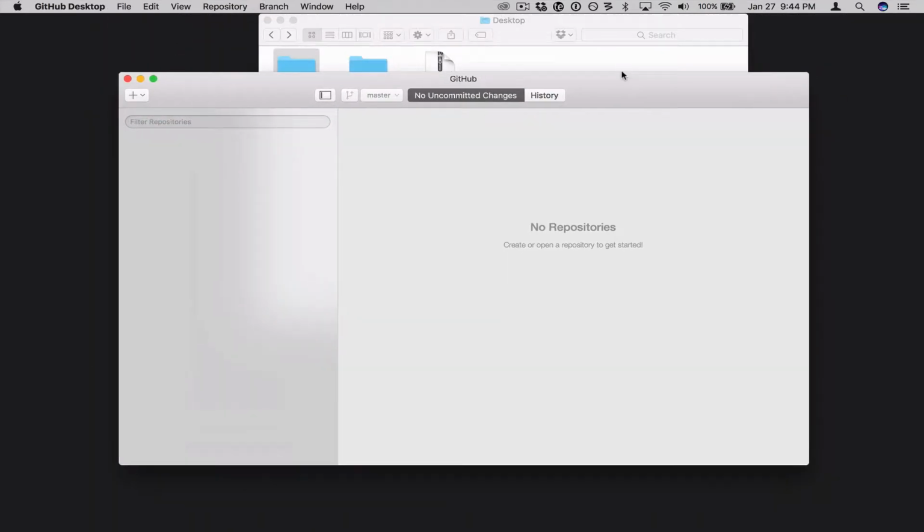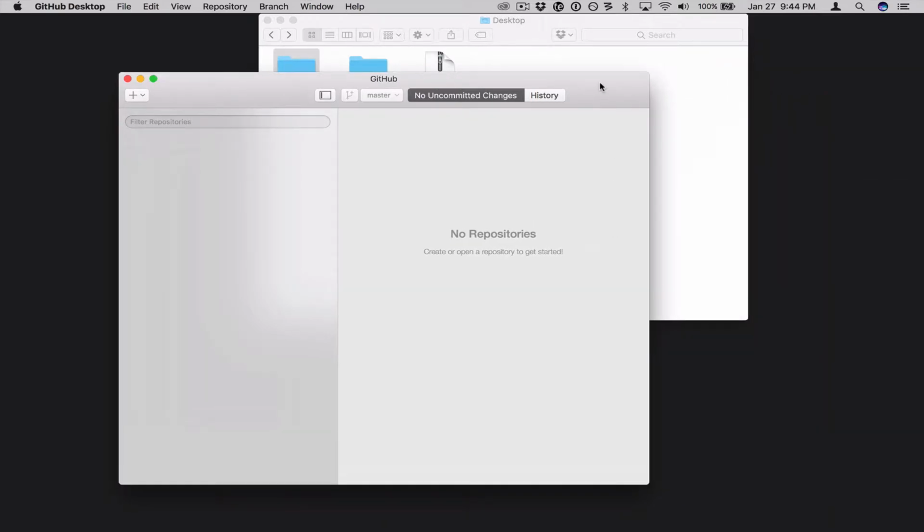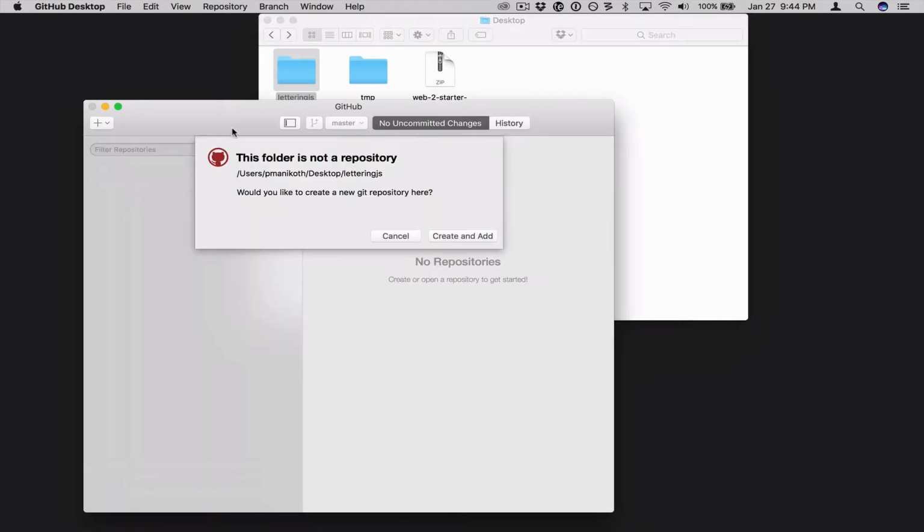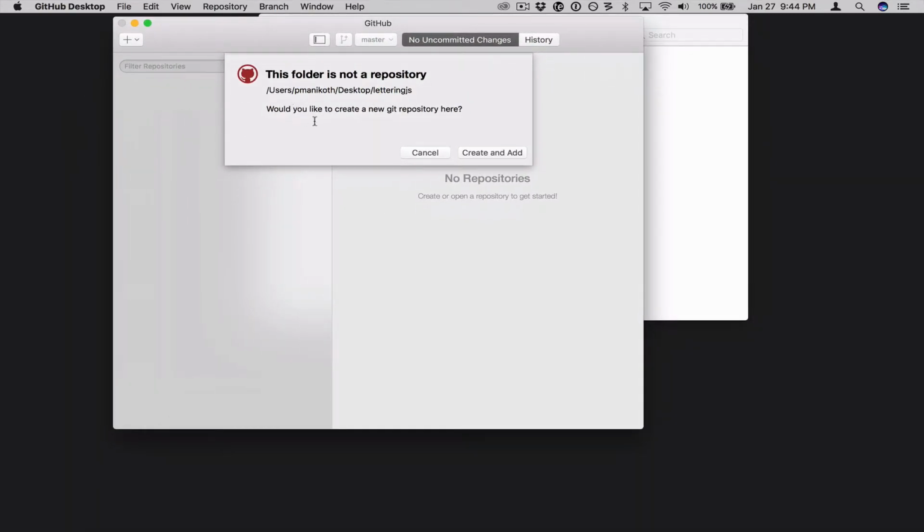Get our files. Now the next thing we need to do is tell GitHub, hey, I'm starting a new project. I'm doing some work here. Okay. So I'm going to go ahead and, oops, I probably have a repo called lettering. So let me go ahead and rename this thing. How about lettering JS? Yep. So now I'm going to take this and drop it right into there.